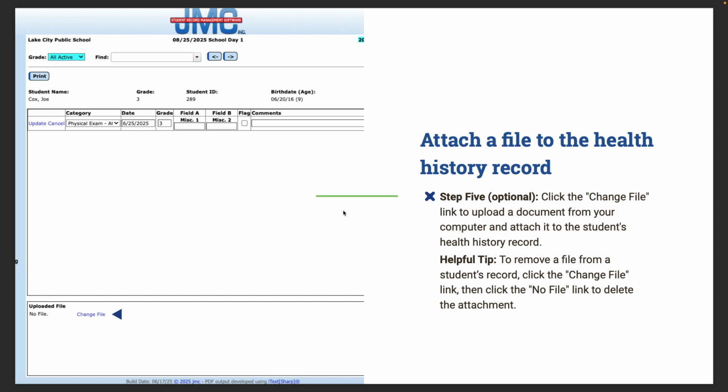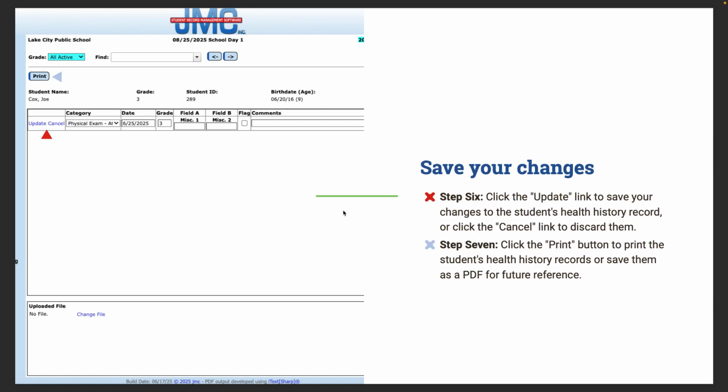Step 5, click the Change File link to upload a document from your computer and attach it to the student's health history record. Helpful tip, remove a file from a student's record. To remove a file from a student's record, click the Change File link, then click the No File link to delete the attachment. Step 6, click the Update link to save your changes to the student's health history record, or click the Cancel link to discard them.